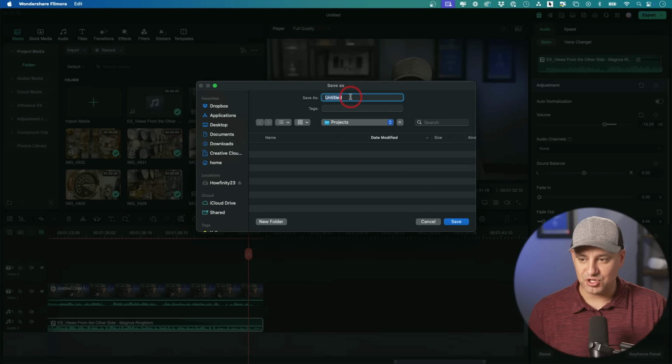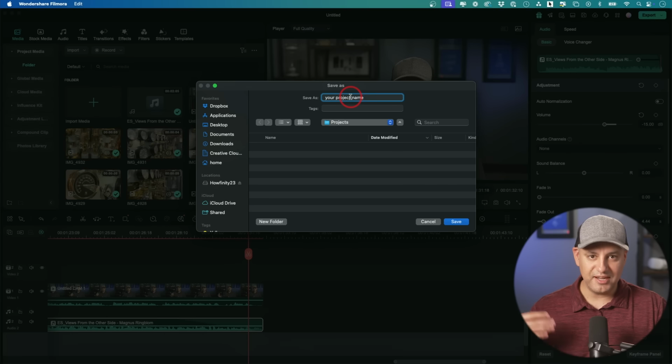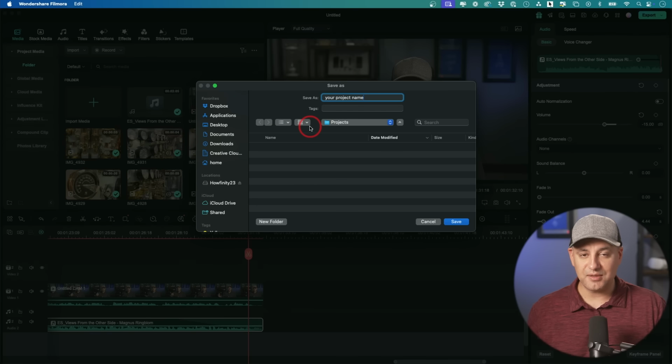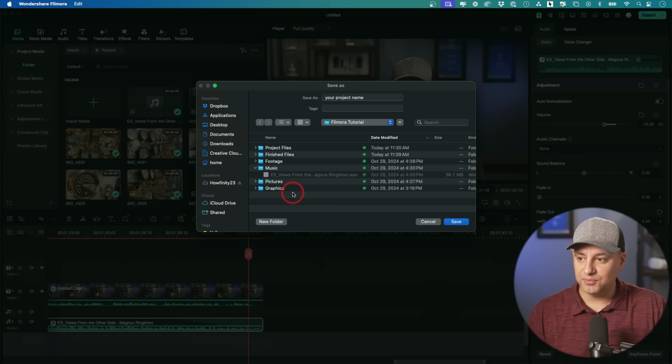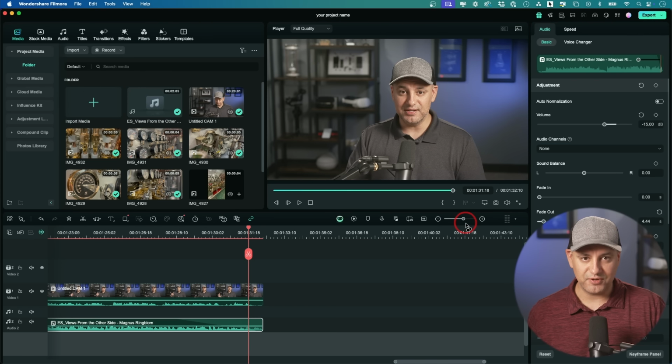Now by default, your project name will go here, and you wanna name everything so you know what it is when you come back to it. It will put it into your Wondershare Filmora folder in your projects. But as I mentioned, I keep everything organized together, so I'm gonna go to that folder instead. In my Filmora tutorial, I made a folder called Project Files, so I'm gonna save it in there. That's how I prefer to organize things. So my footage, my music, and my project files are all in the same folder. I've been doing it for about 15 years of editing.